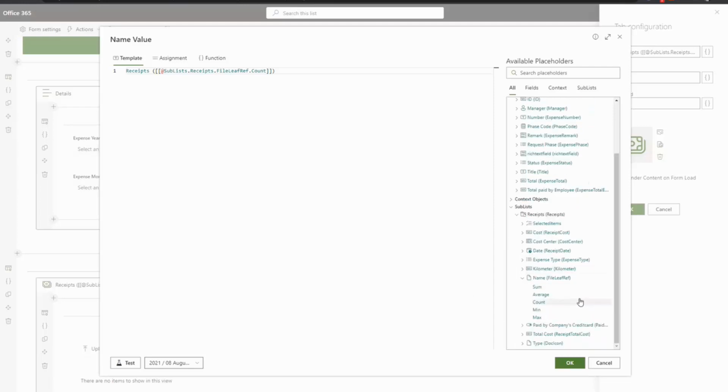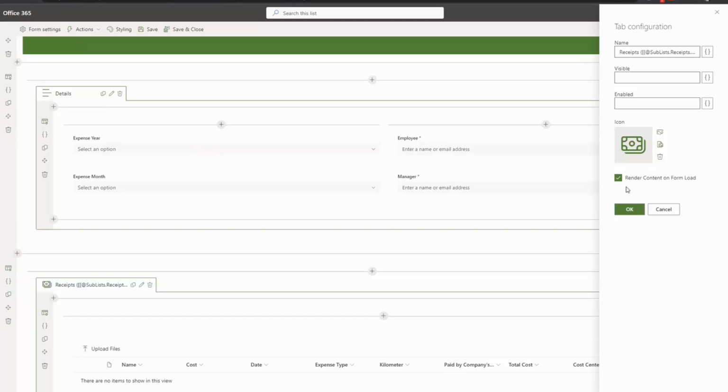And if we expand the field, we see some aggregation functions here. We have sum, average, count, min, max, and simply double click to get this one here in brackets. So it's a count, and that's it. And it automatically updates this number once the items in the sublists are changing. Quite simple, isn't it? And that's my tab name.